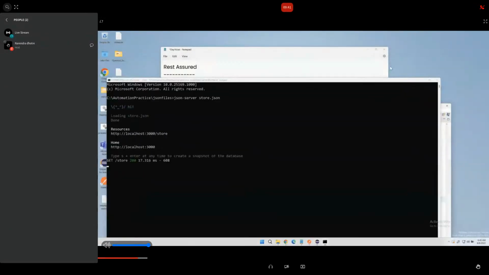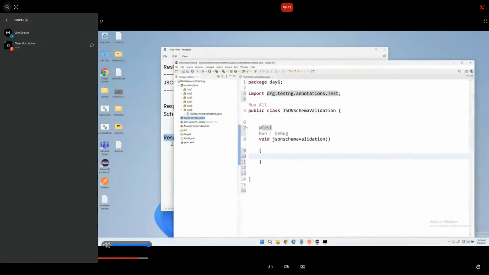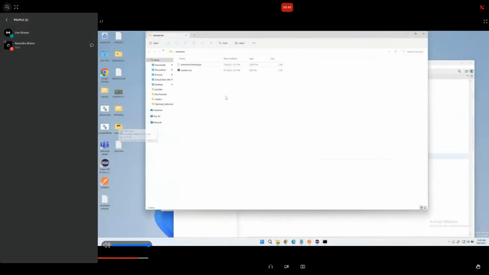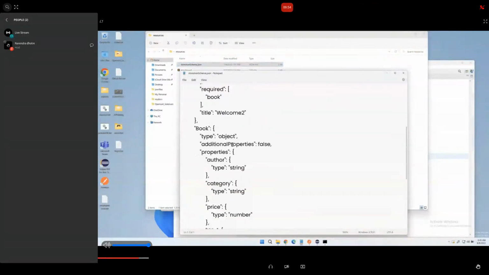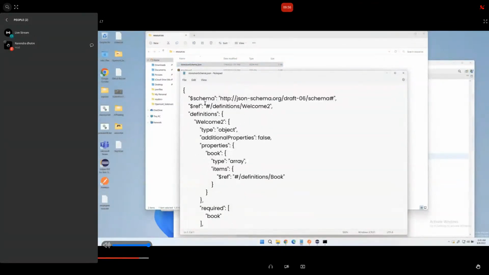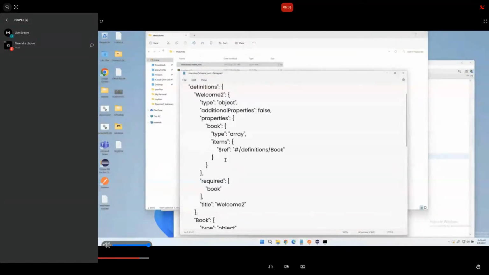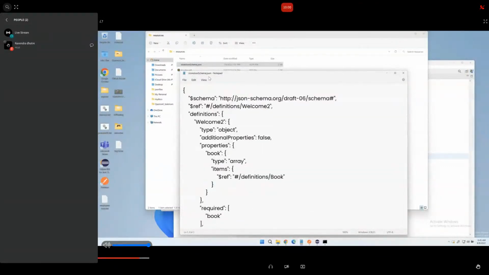Just minimize this because the API is still running. So we need to have a resources file. You can just look at this. This is one: JSON store JSON schema.json. This is called a schema. All the schema, we just copy that code and keep it in a file, and you can give any name to the file, no problem, but the extension of the file should be .json.